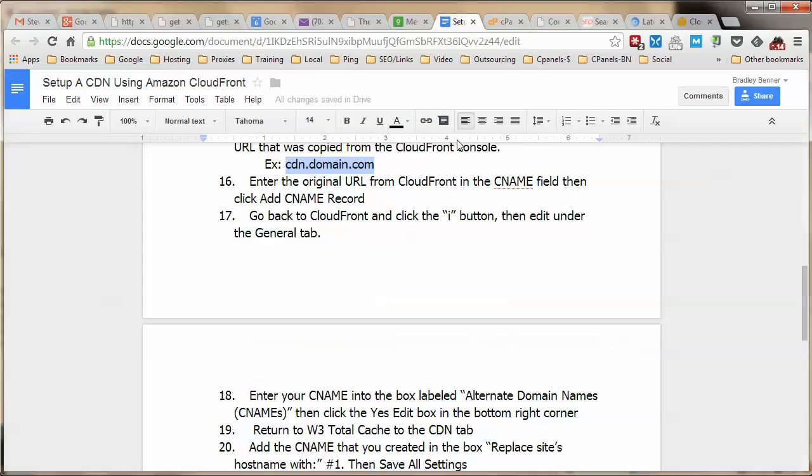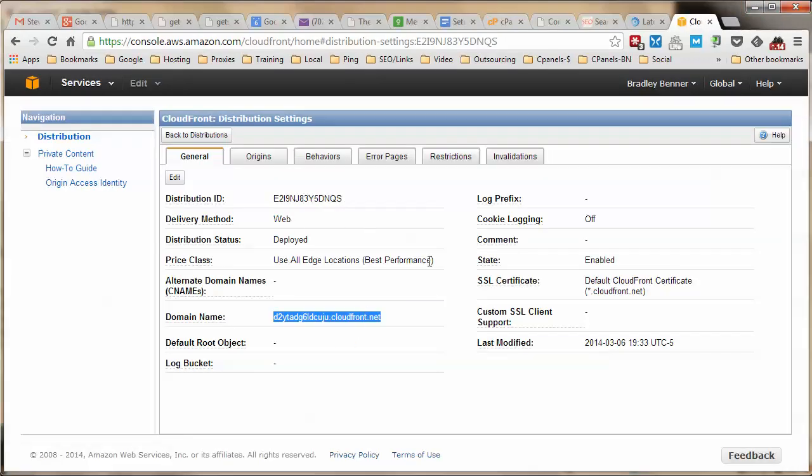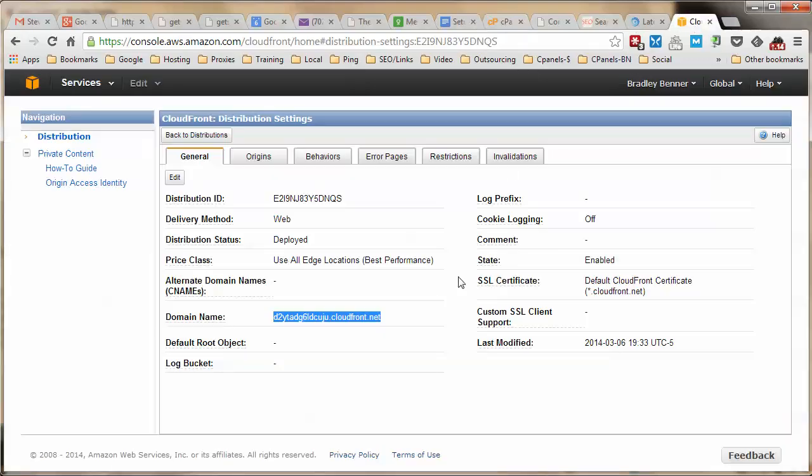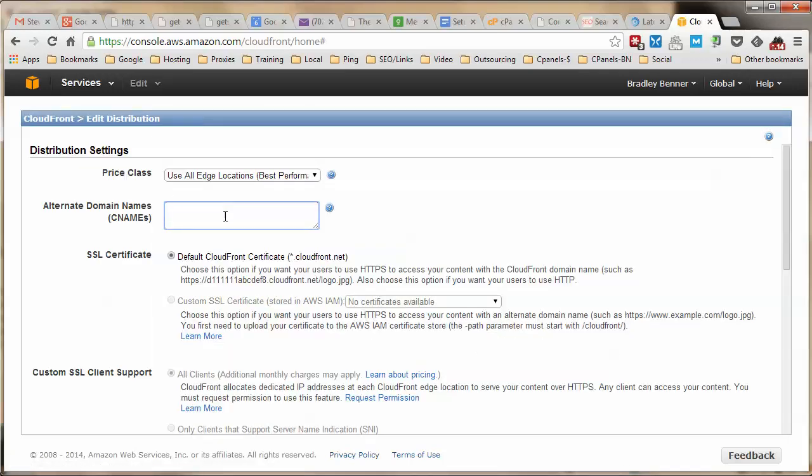Alright, so then we'll jump back over here for a moment, and then we're going to go back to the CloudFront and click the I button again. We actually were probably still in there. We are. And we're going to enter the CNAME into the box labeled alternate domain names, and then click Yes Edit on the bottom right corner. So over here where it says alternate domain names right here, so we need to click Edit, and then we're going to put the CNAME in here.